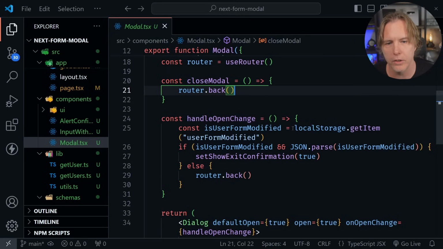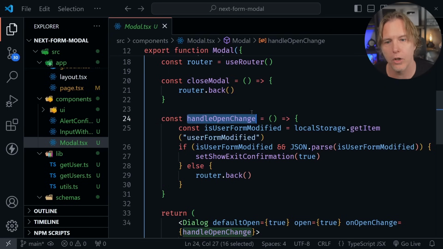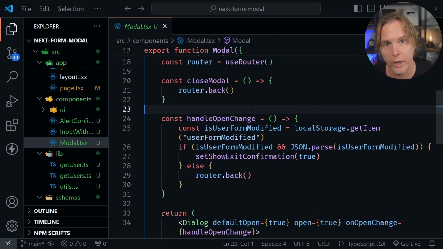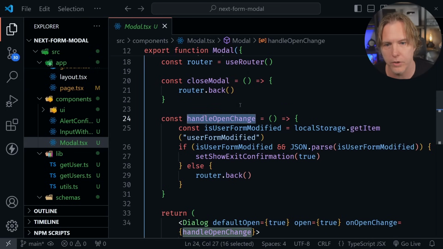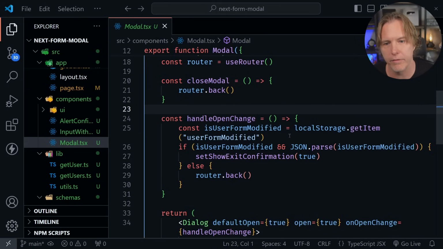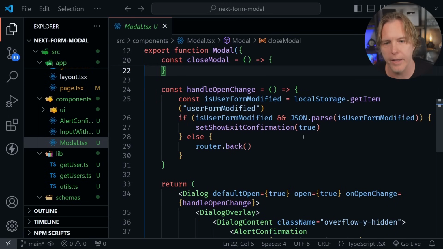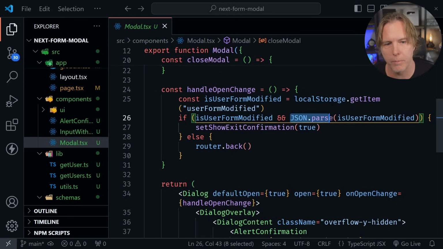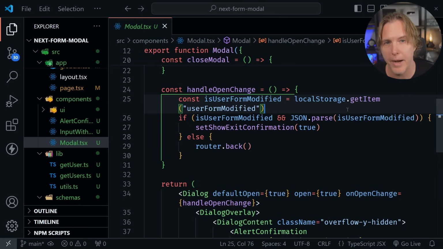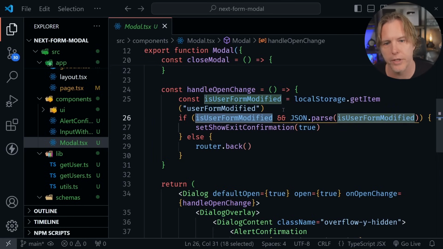Now we're looking in local storage when this handle open change is called. So when we close the modal, this function is called, and we're looking inside of that. Now, if we have a value for is user form modified, then we need to check that. And if you just try to call JSON parse on is user form modified, you're going to have a type error because it says, hey, it might be null or it might not exist. So you need to confirm that it exists first and then use the 2 ampersands, then JSON parse.